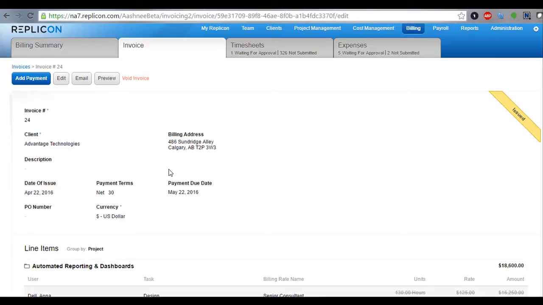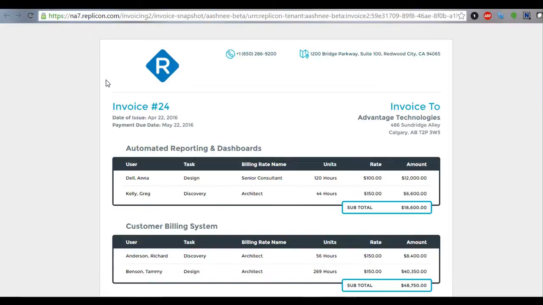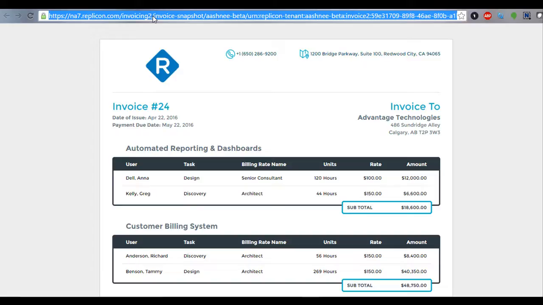There are two ways that you can follow on sharing an invoice with a client. The first way is to click on the preview button that you see here. When you click on preview, the invoice opens in a new tab and a URL is generated here. This URL is independent of the Replicon system. By this I mean that this URL can be shared with anybody external to the Replicon system, and they do not need to log in in order to access this invoice.